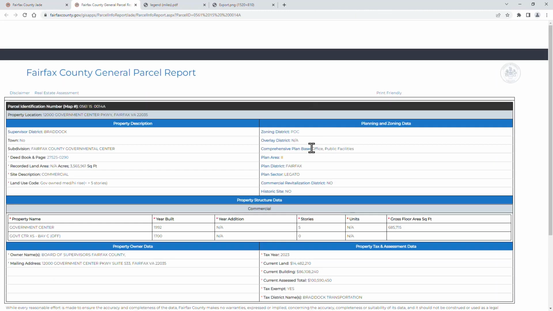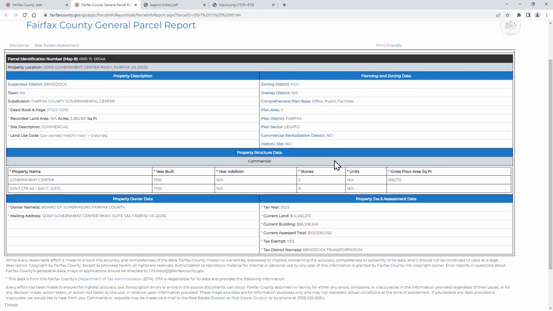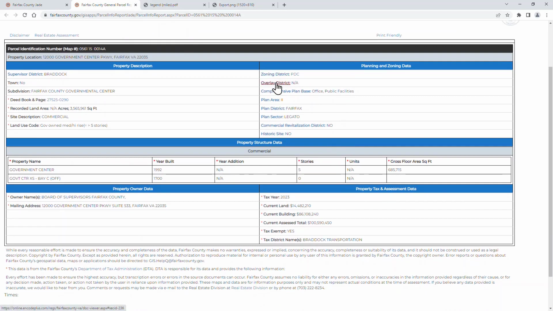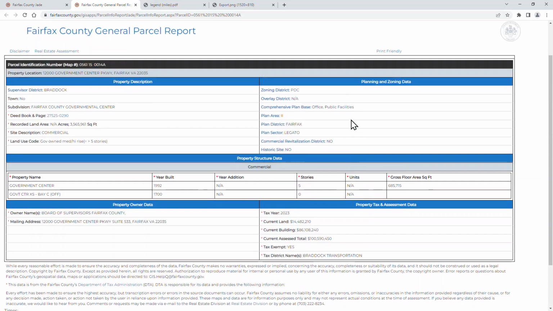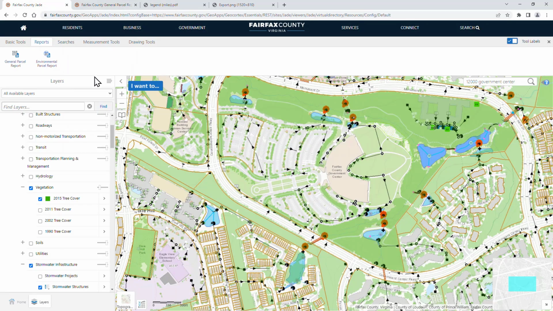To get a general parcel report, this generates pretty quickly. It gives you a lot of information and links supporting this information. Okay, let's go to searches.